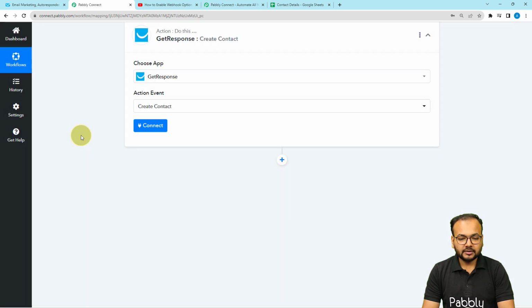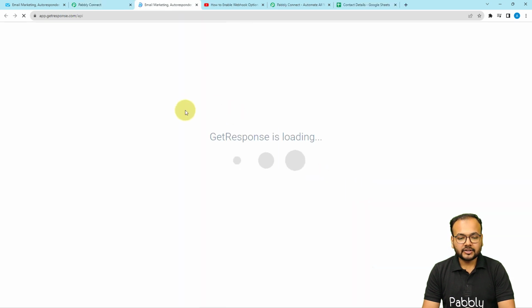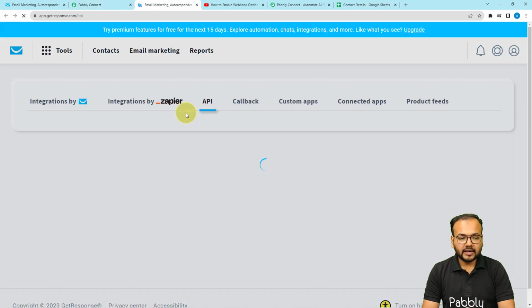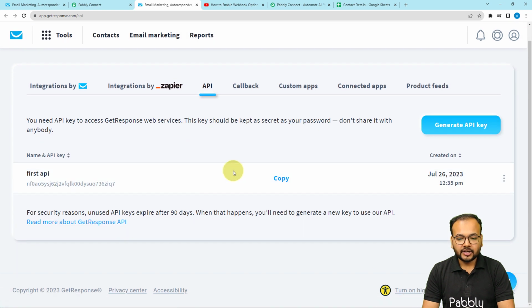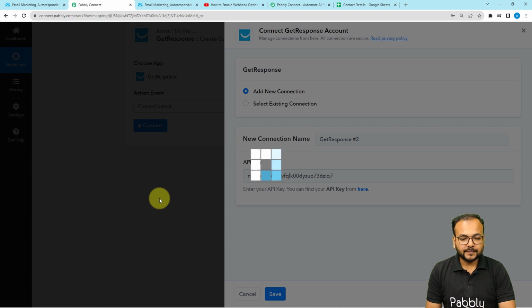Then click on connect button. From here, select add new connection, and here it will ask you to enter the API key of GetResponse application. So guys, if you are already logged in your GetResponse application, you can just click here on this link and you will reach the page from where you can get the API key that you want. So guys, from this page you can generate a new key by clicking on this button. I have already generated one, you can see right here. So I'm just going to copy this key and I'm going to paste it here like this, and then click on save and you will be connected with GetResponse.